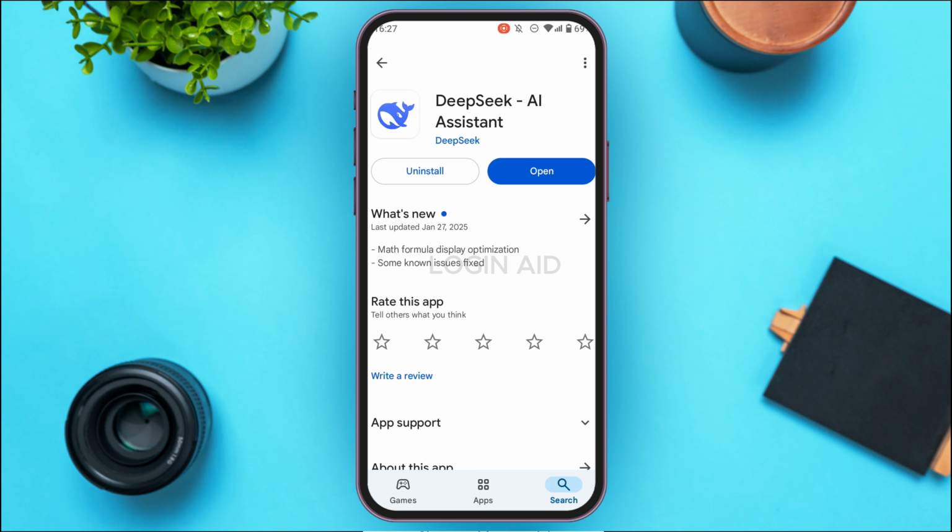If your application is not updated, instead of open option, you'll be able to find the option for update. All you have to do is tap on it. After that, your application will be updated and your problem should be fixed. But if your application is still not working, it might be because of the cache of your application.